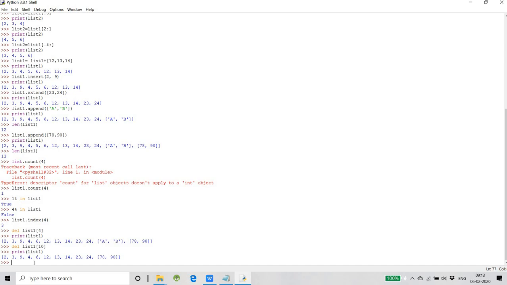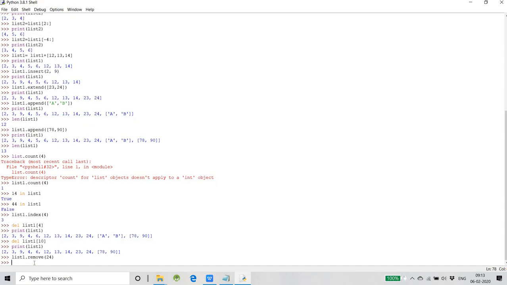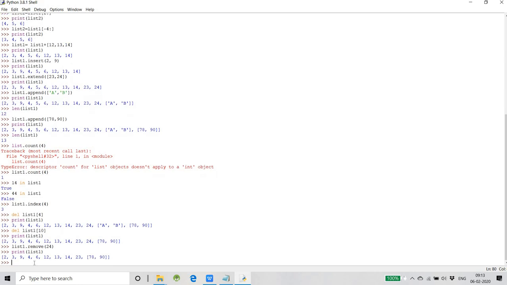One more method is the remove method. list1.remove. You can use this remove method to remove a particular value. If you have to remove a particular value, say 24, from the list, then what will you do? Remove. And now let's see what it contains. Print list1. Okay, so 24 is no more.